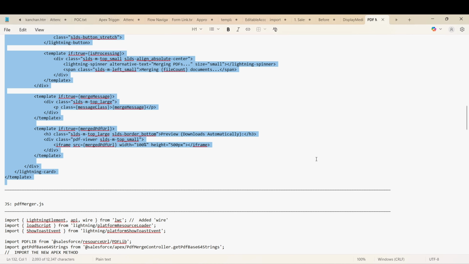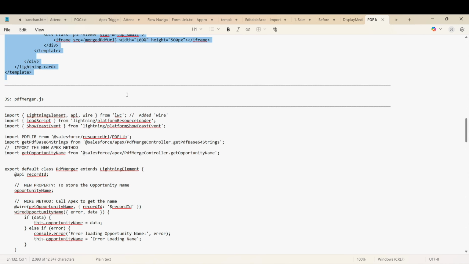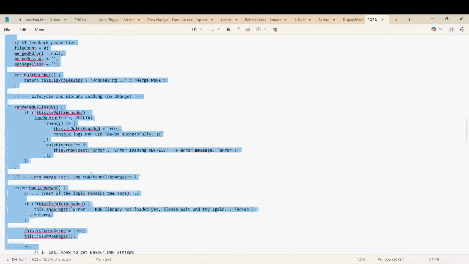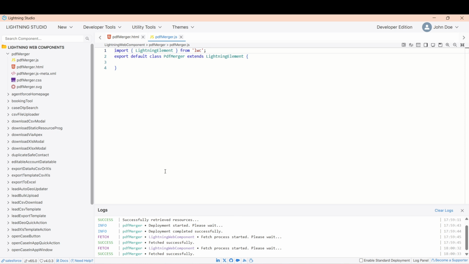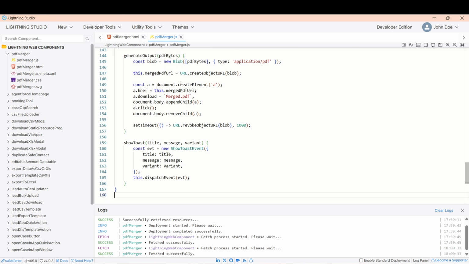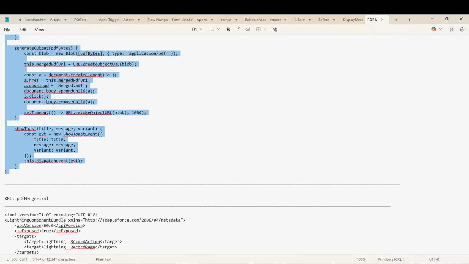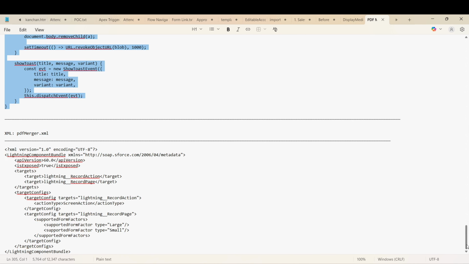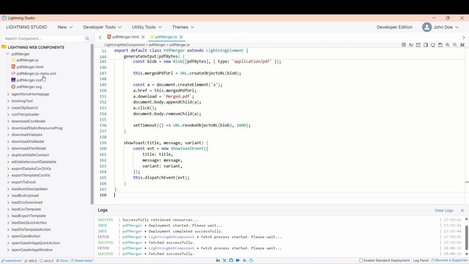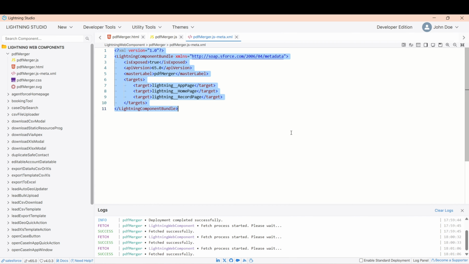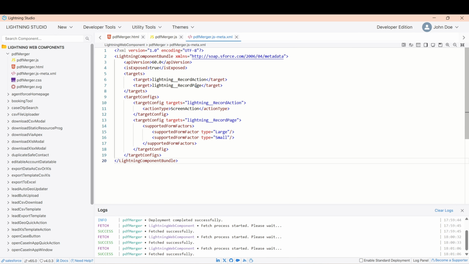Okay, just open this. This is the JS component. I'm just copying all the JS component into my new org. Sorry, this is the JS. And the last one is the XML file. I'm just adding the XML file in my new meta XML. This is the meta XML. Okay, so just deploy all the things.